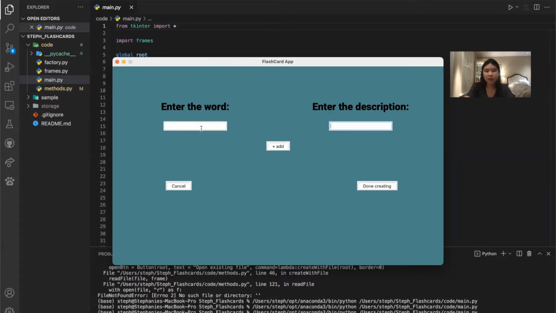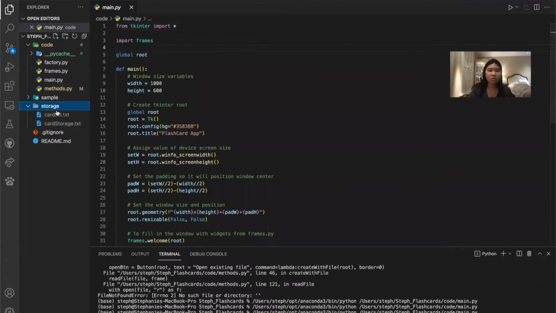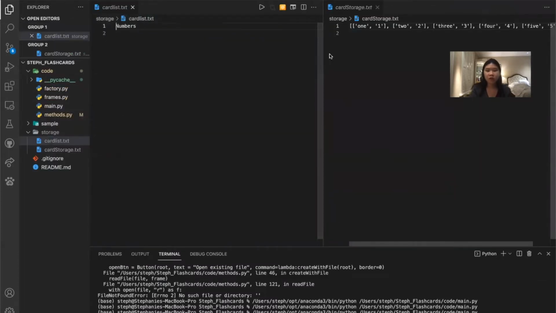So you add it, and it will automatically clean the entry input. And then for example, you have 2, and then you just put things here, keep adding. And then after you're done, you click done creating, and you can see a new button appear called numbers. Just to show you how it works, after we add it, you can see the numbers and a list of lists that represent the cards.